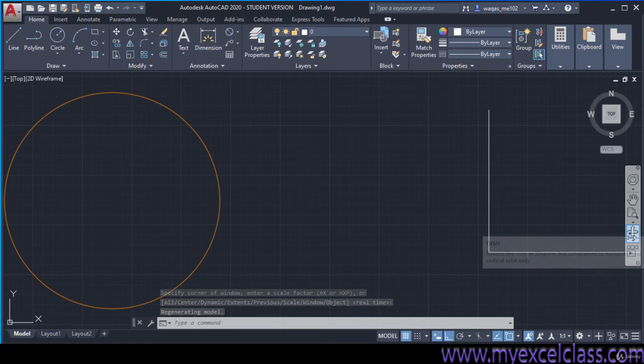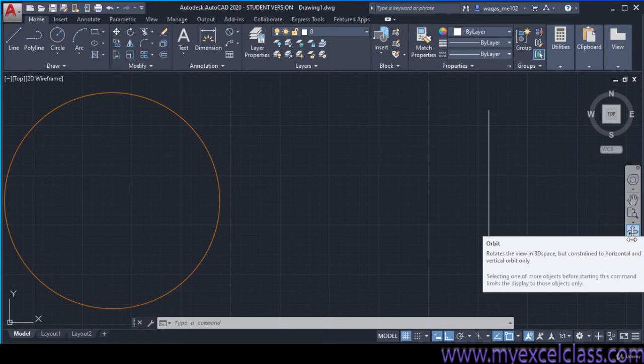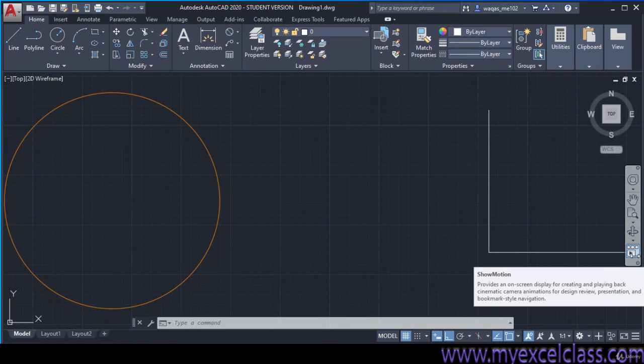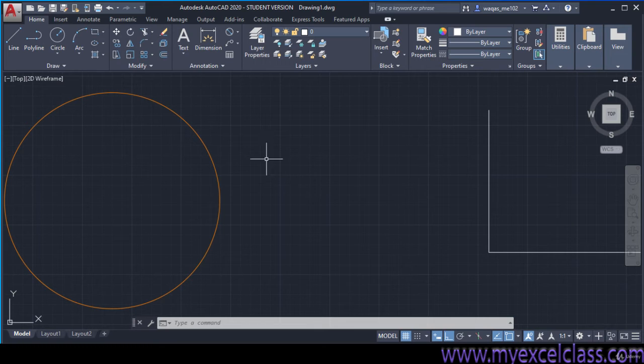So here are the different orbit options. Just here are the three options: orbit, free orbit, continuous orbit, which means you can rotate it. Next one is the show motion. About this one, I will be using it in detail in my incoming lectures, so don't worry if you don't know much about this one.